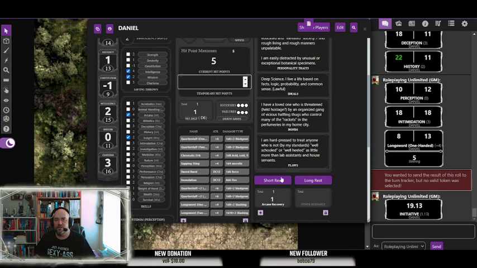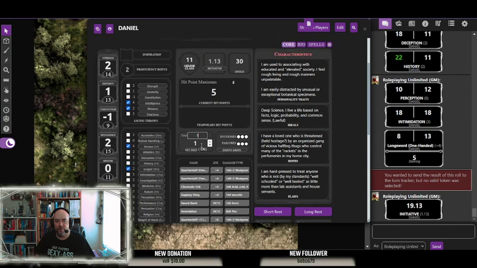One of the main differences is that during short rests, you may spend hit dice here, and you'll notice that as your character goes up in levels, this goes up at the same rate. So if you're a level 3 character, you have 3 hit dice.